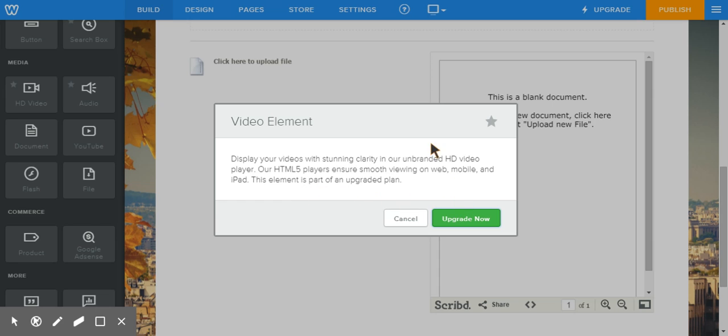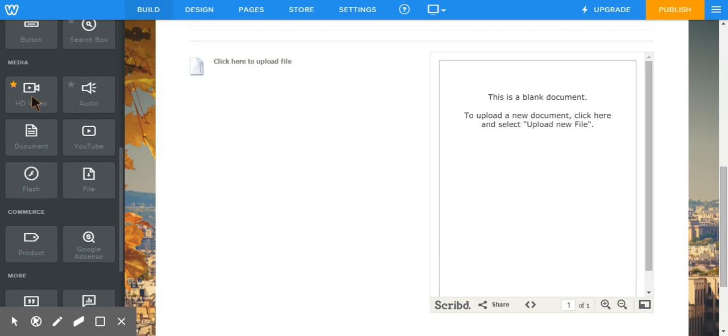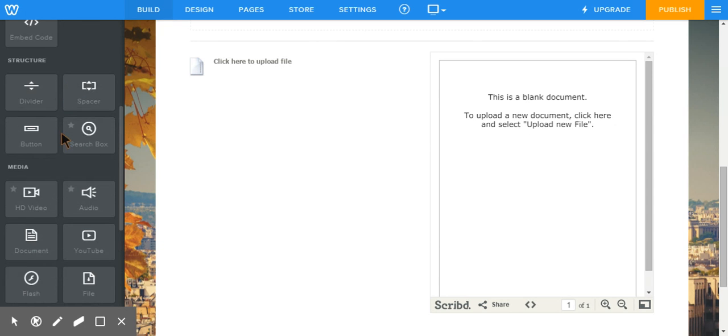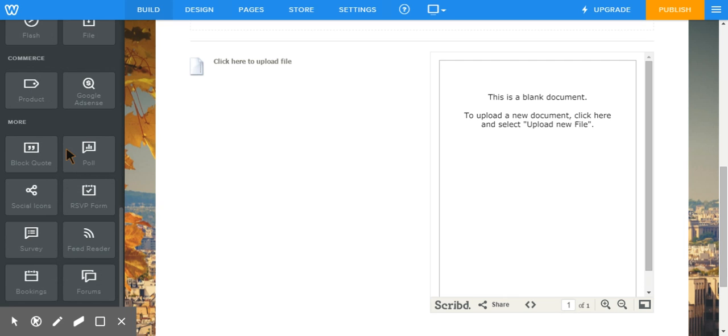And I believe this is the perfect time to talk about upgrades. So this is an upgrade feature. Anything that you see with a little star beside it like that means that it is only for the paid services. As you can see, anything with a star in the elements box is something that you can only add if you are a paid person. So yeah.